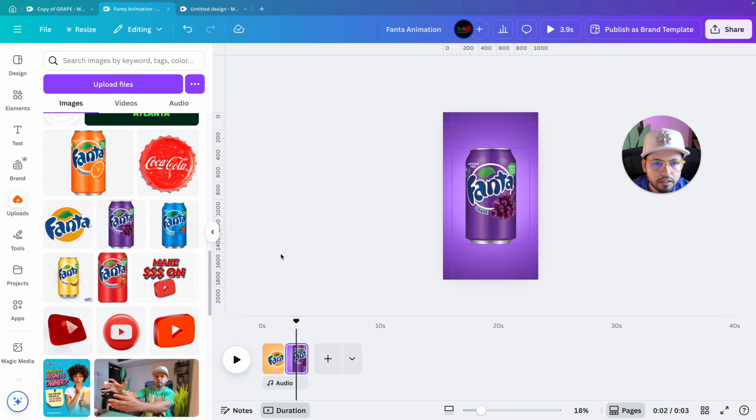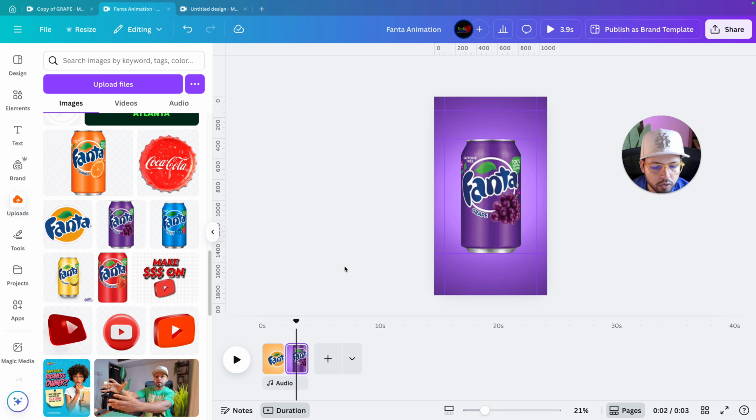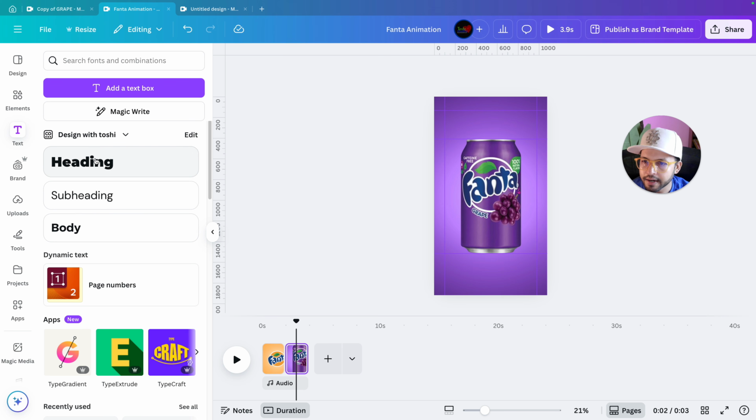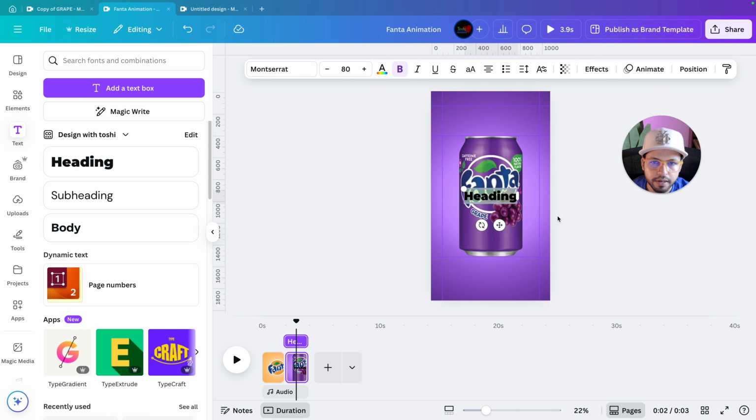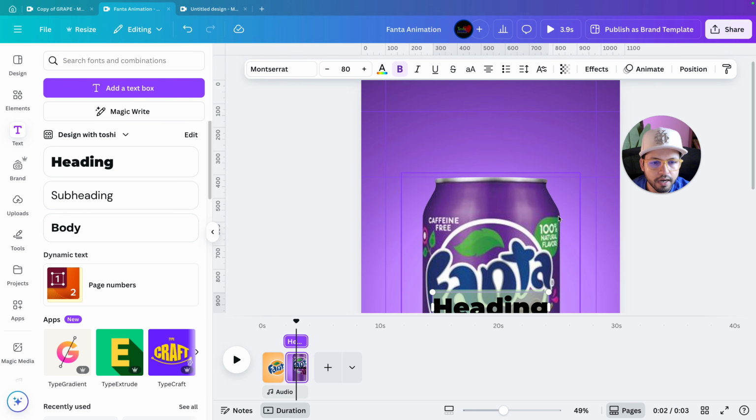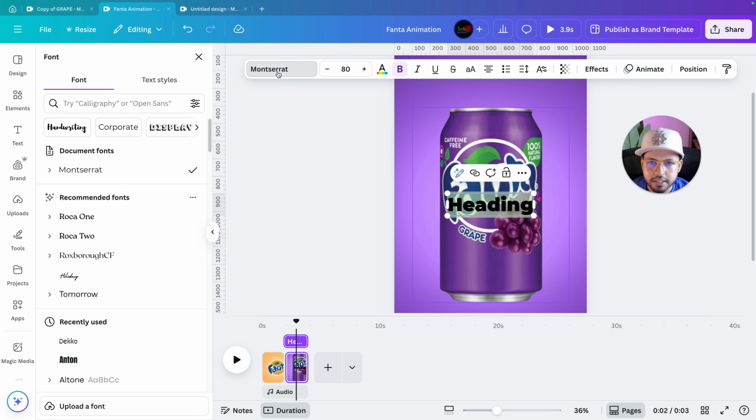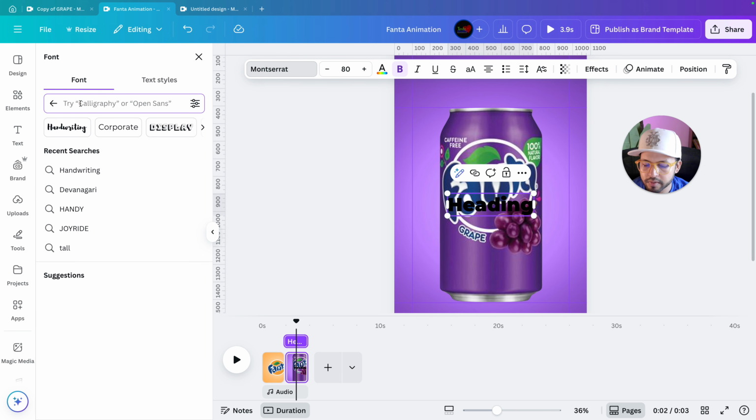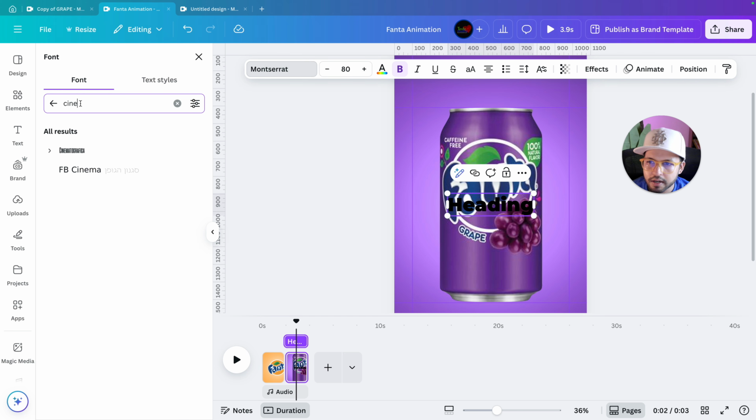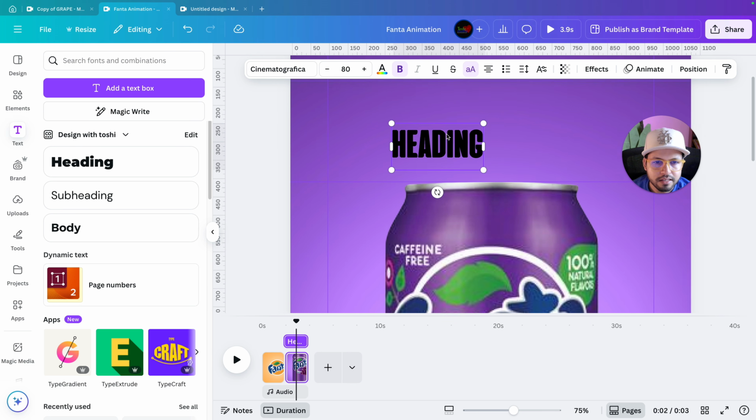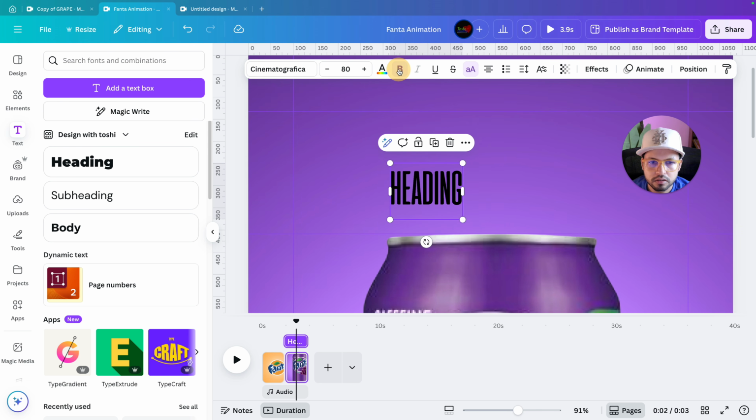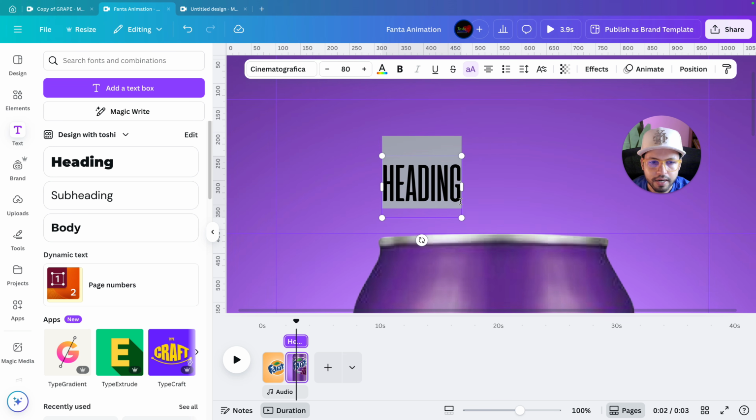Okay, so if that is completed, next we will add the text. For adding the text we will go to text and here I am just selecting a font, but for this design basically we are going to change the font. For changing the font we'll go over here and select the font, the font name is Cinemata Graphica. This is the font. Okay, so we have selected the font but we will change to uppercase. As you can see the text is in bold, so we will make it like this.